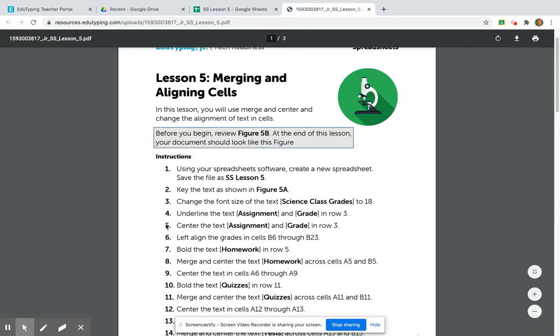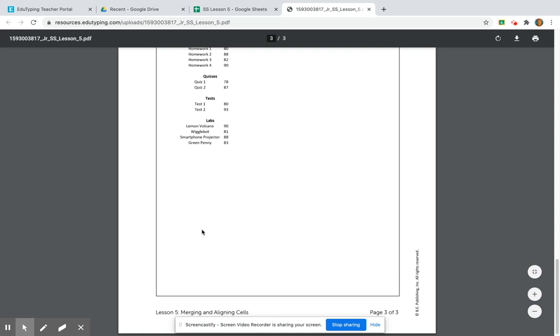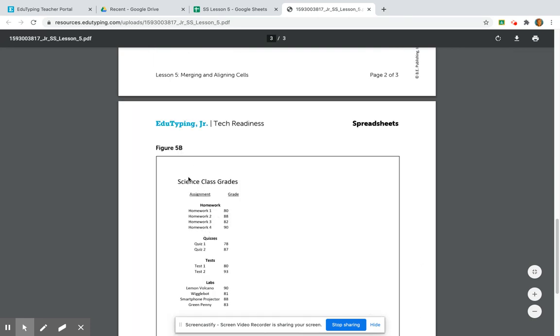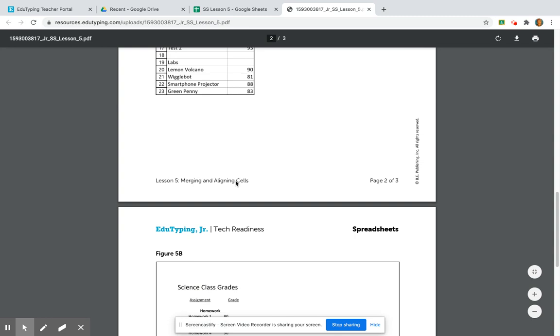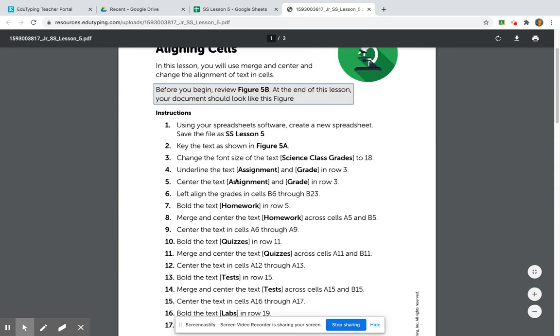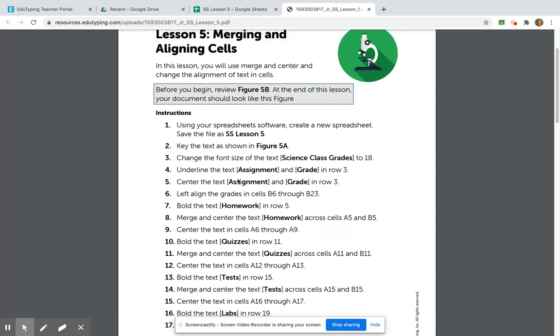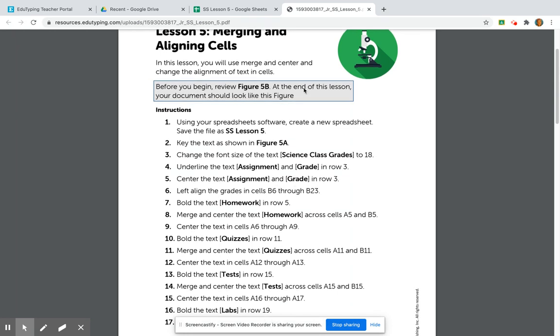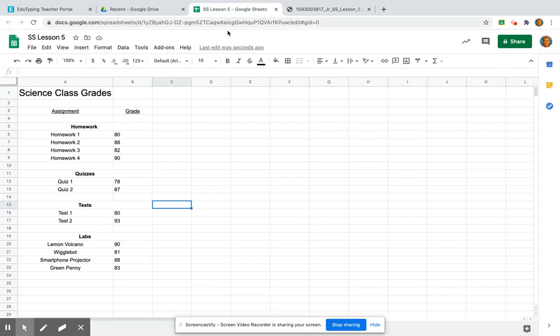Did I skip something at the top? Okay, so let's take a look at this. This is how it should look when you get done. I don't remember them telling me to bold and center or to center that. Did I skip that direction? It doesn't tell me to do that, but it shows that. And so let's just go back and do that same thing here. We're going to merge, and then we want to center that.